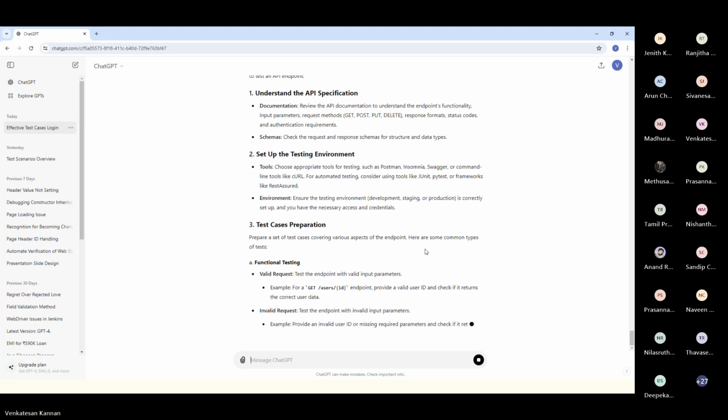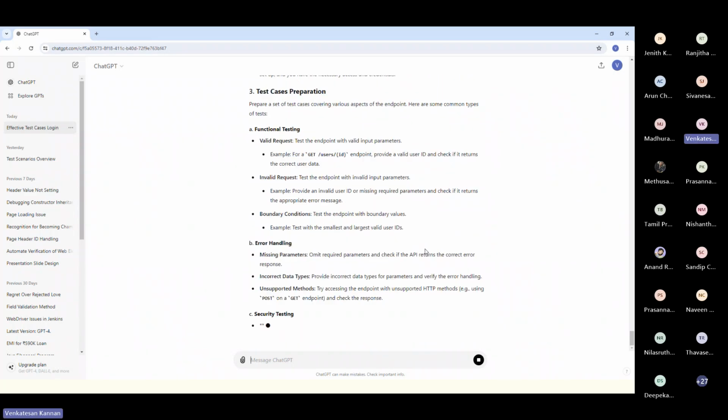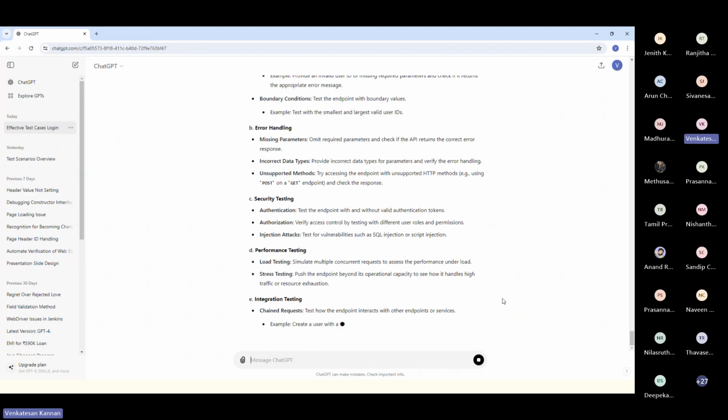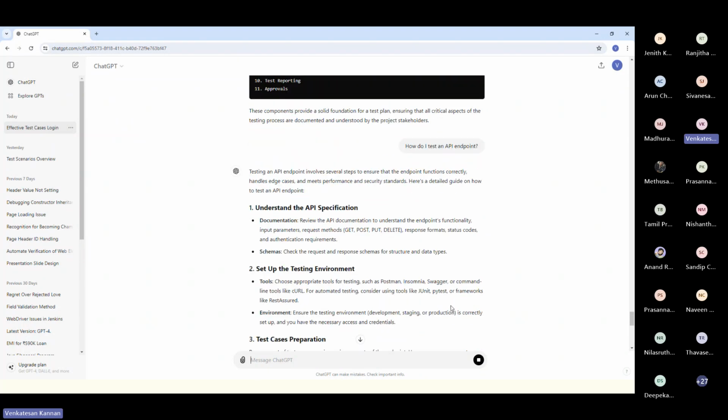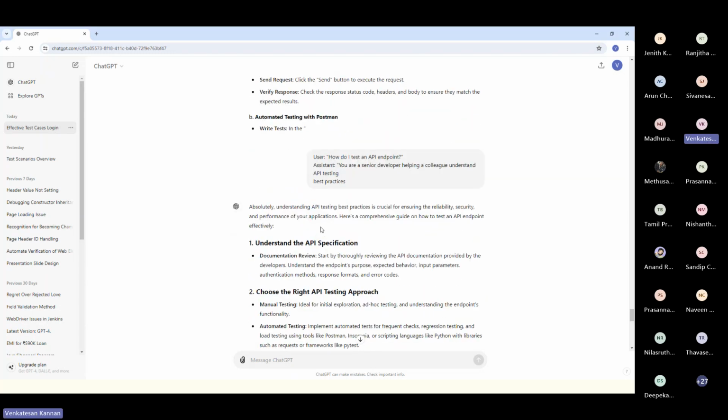But if we ask, is this a relevant answer or not? It will give an endless response with a prompt like this. So in that case, I have a scenario. I have to help a colleague to understand API testing for better practices. So in that case, I will give it like this. You can see the difference here.